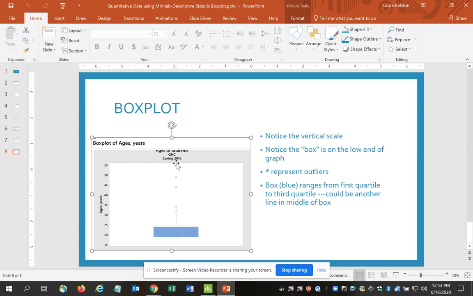And again, the biggest benefit of the box plot to me is I can immediately see, oh, I've got some outliers because I have the stars. And guys, you can have outliers at the high end, as we do here, or at the low end, and it's possible you could have them at both, depending upon your particular data set.